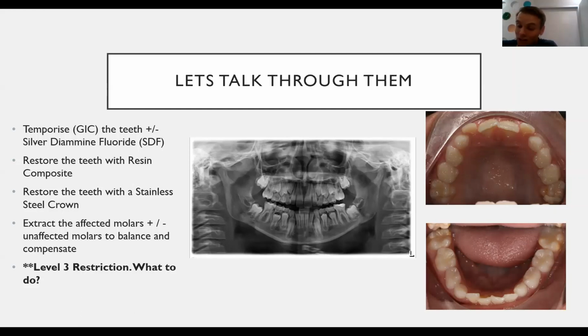What is a healthy margin? The only way we can really tell is it's just a visual assessment. You just have to think what looks pretty healthy here.